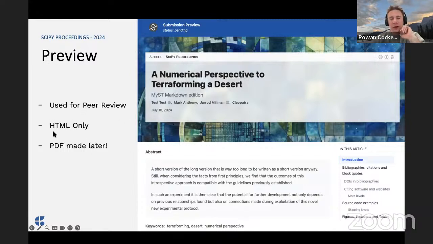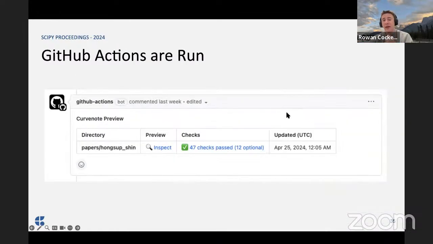Again, all of the peer review in 2024 is on the HTML only side, and the PDF is not made until the paper is accepted. The other link in this GitHub comment is to this list of checks. And those are structural and metadata checks that are run against your paper specifically.